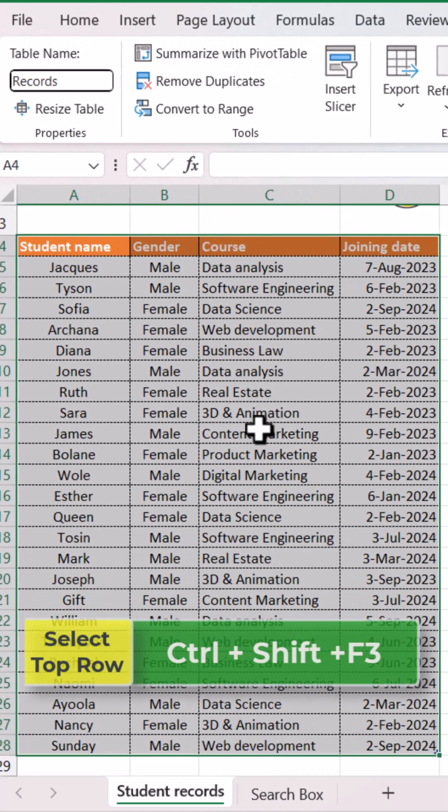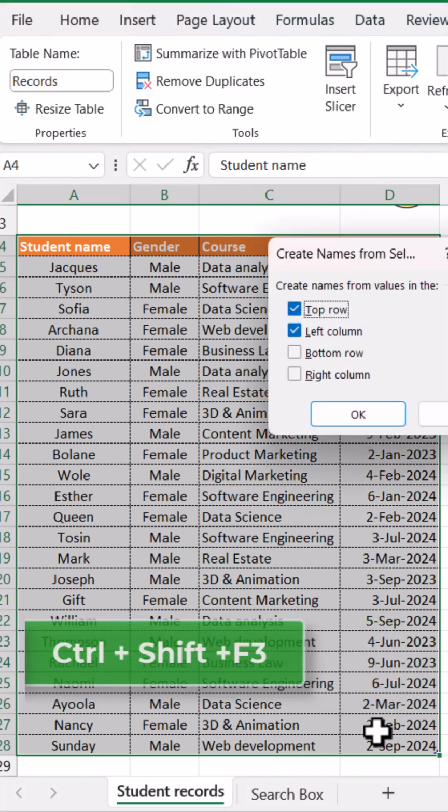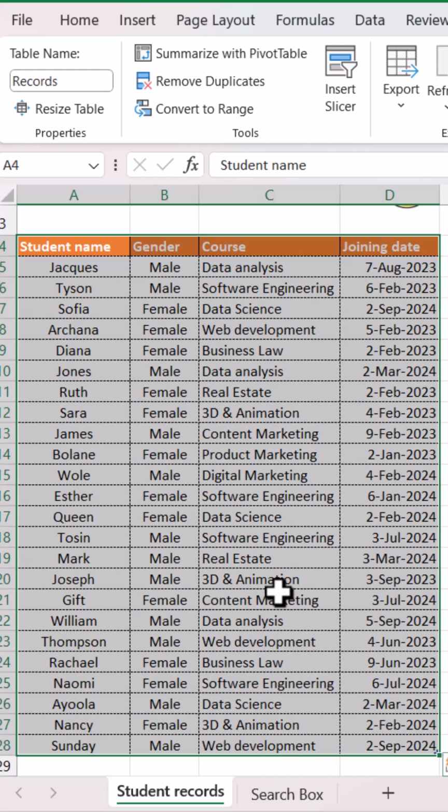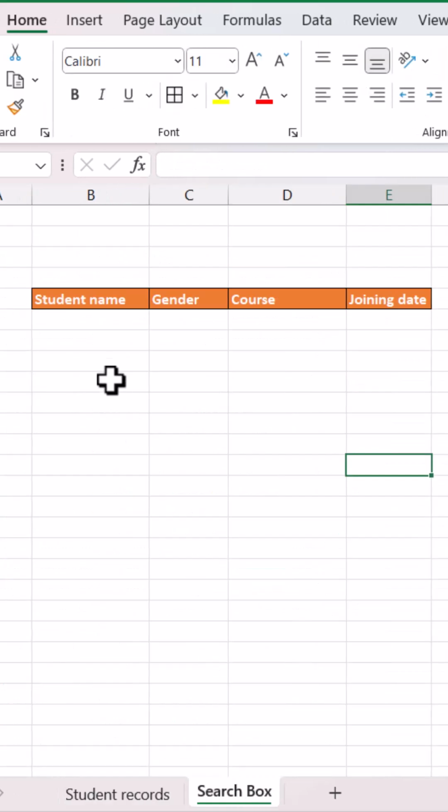Then press Ctrl+Shift+F3 and select the top row. We will use this later in the formula we are creating. Now, go to the search box worksheet.